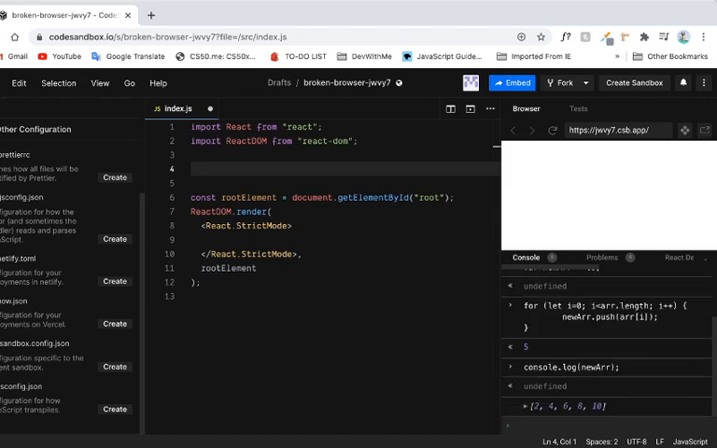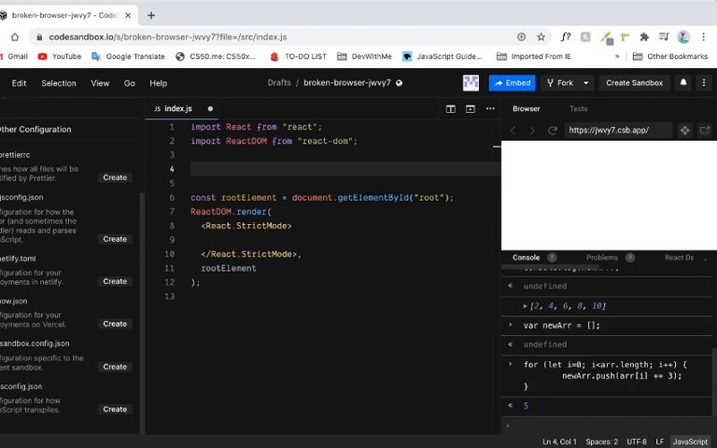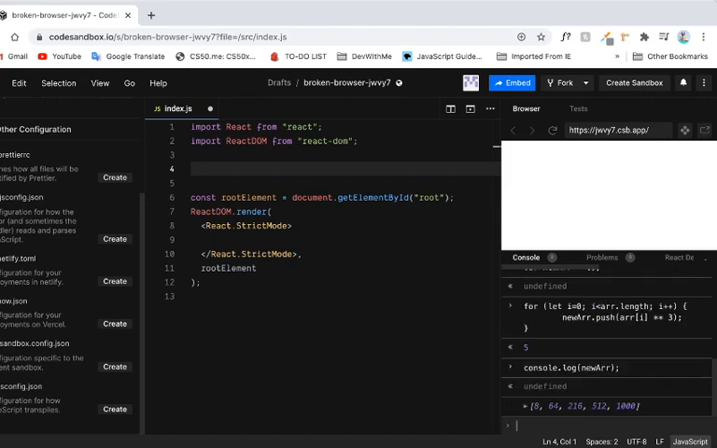Whoops, I forgot to multiply. I forgot to triple this, so I can say new array again, and then instead of just pushing this, let's go add the third power. So triple this, and then console.log new array again. Now we can see all these values get tripled.